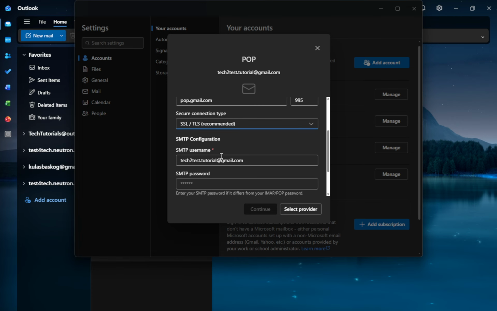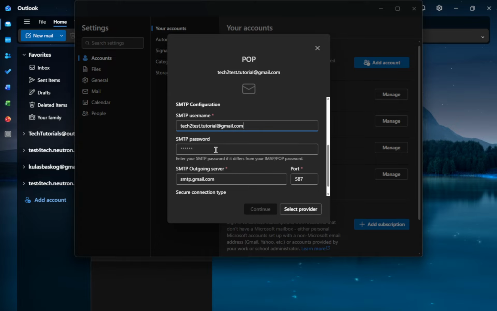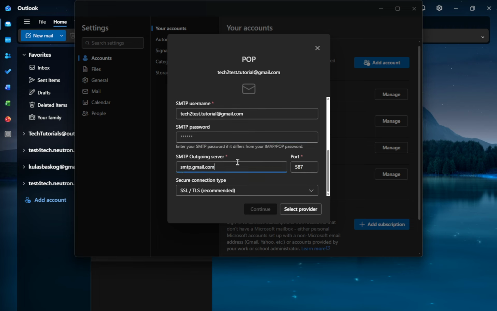Before finishing, click More Settings. On the Outgoing Server tab, check My outgoing server (SMTP) requires authentication. In most cases, Use same settings as my incoming mail server is the correct choice. Then open the Advanced tab and confirm the incoming port is 995 with SSL selected and the outgoing port is 587 with TLS or STARTTLS.